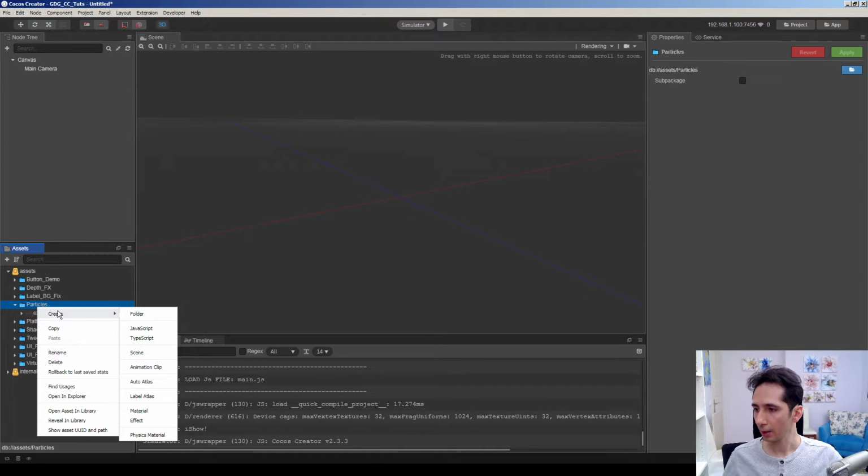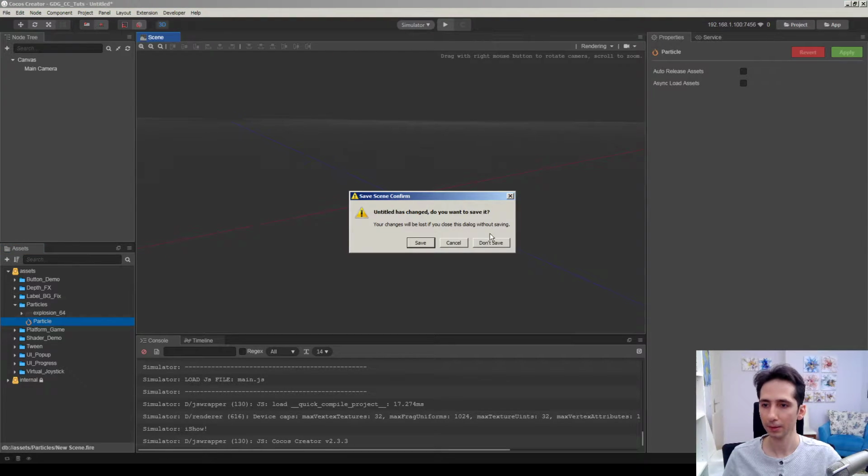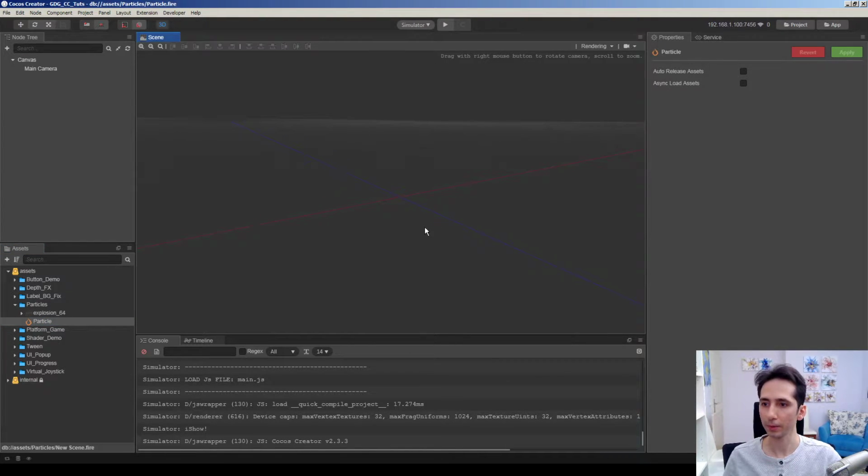So first I will create a scene. That's okay, we only need a particle. I will not save, and just open the empty scene so we can make it together.